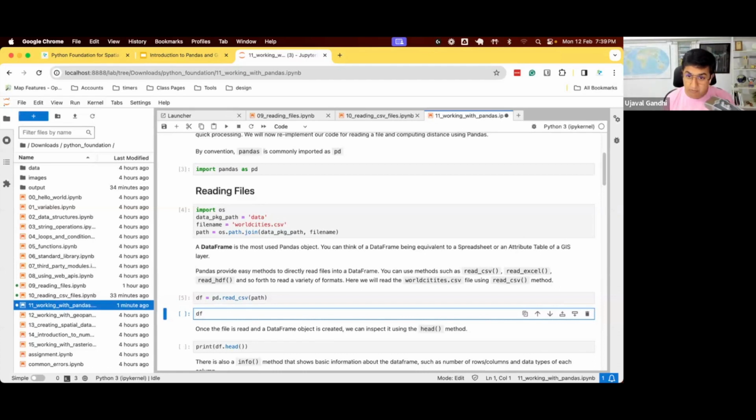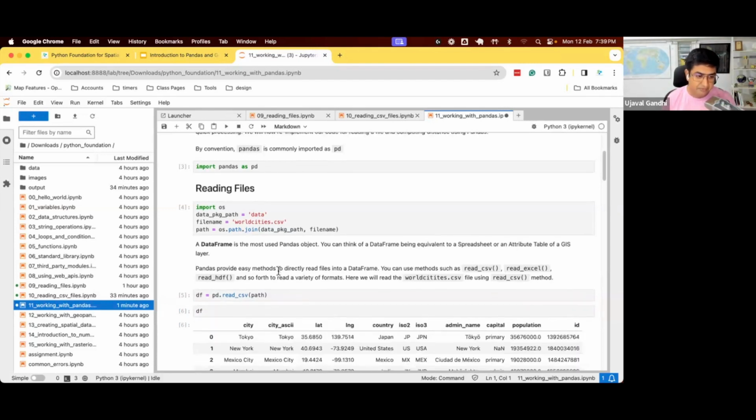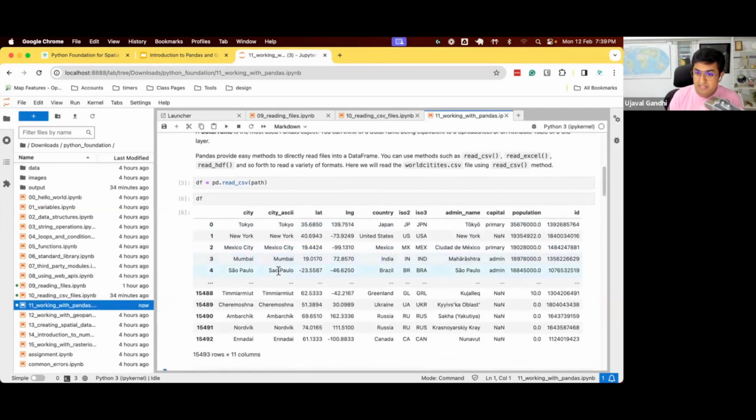So let's see what this one line of code, pd.read_csv, does. This is a 15,000 line CSV. We read it and saved it into this variable. Let's see what's inside this variable. And that's what we get.